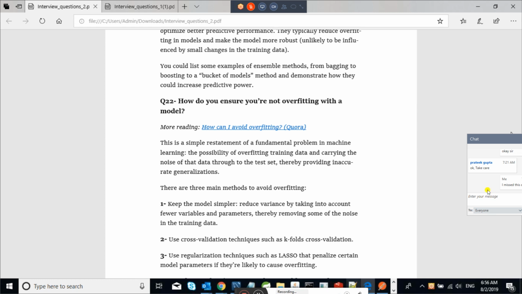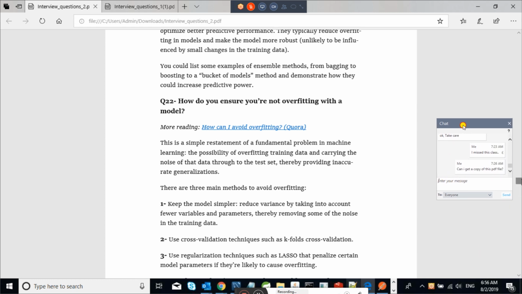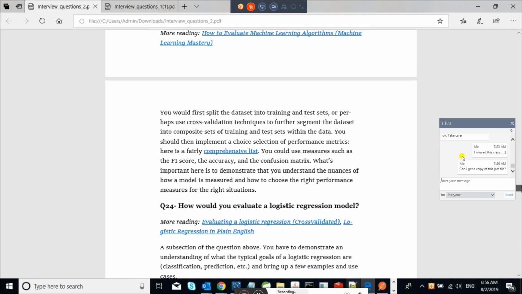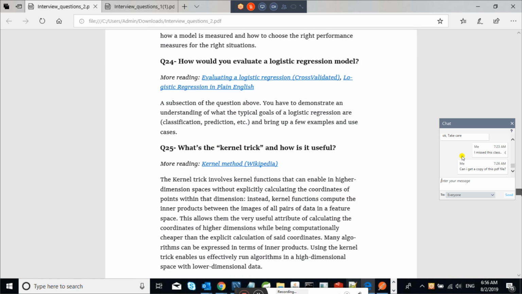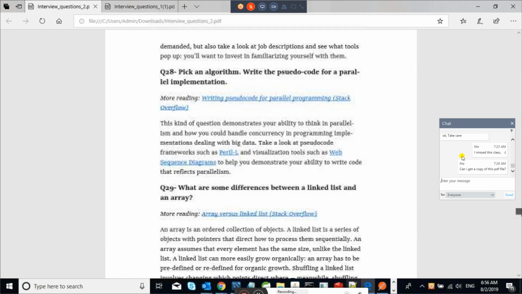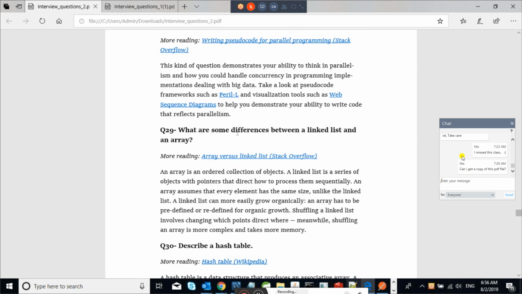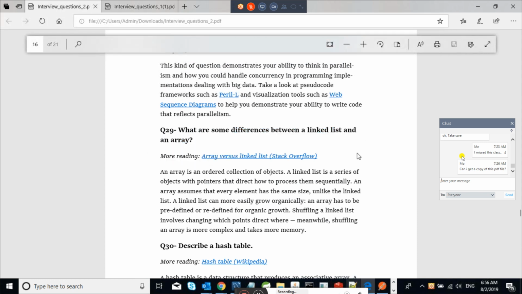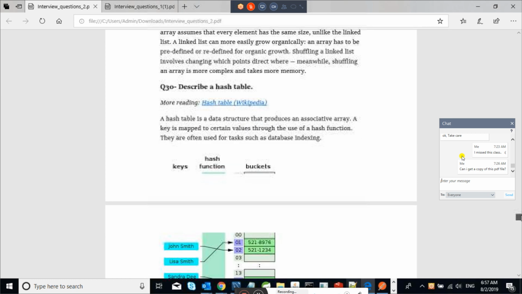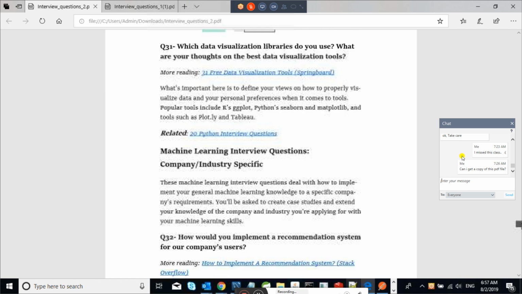Definitely. Yes, sure. How would you evaluate a logistic regression model? Kernel tricks. These are very important. What are some differences between a linked list and an array? Sometimes they ask a data structure question also. I asked this same question yesterday. What is a hash table? So you should know some data structures. What is a hash table? How does it work?